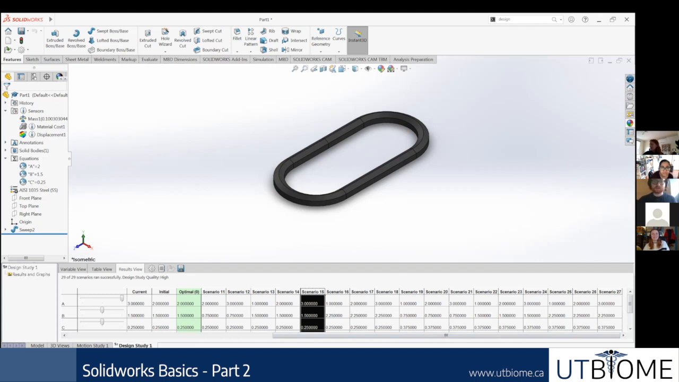Fantastic. So I'm just going to move the zoom. Okay, so that is all I wanted to do for this specific model.